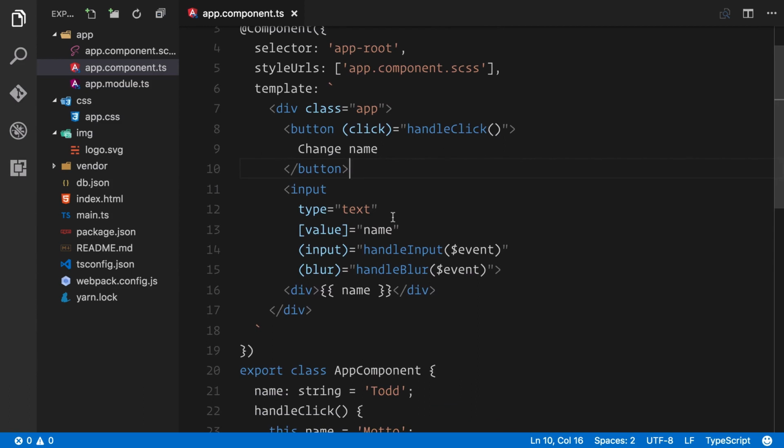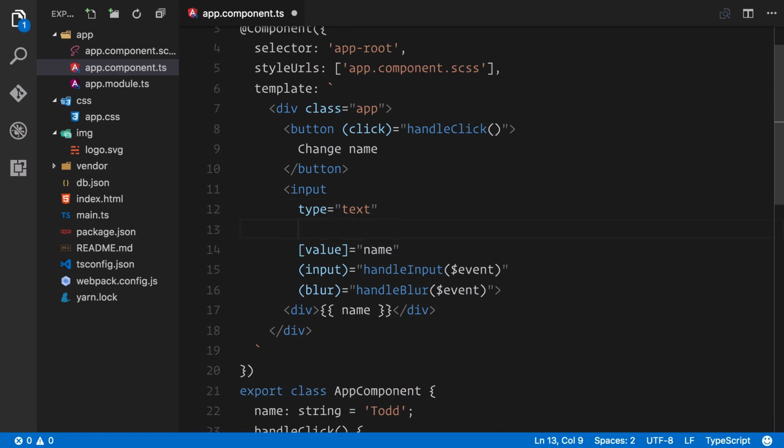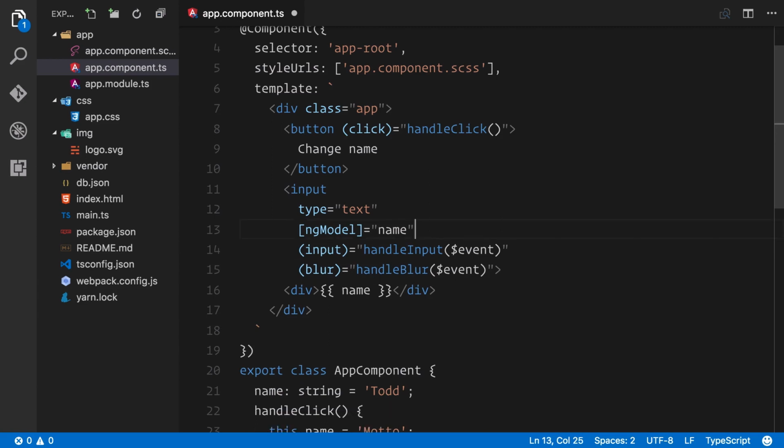So let's go ahead, and what we'll actually do is change this value binding, because we're actually binding directly to this value property. Instead of this, what we can do is use something called an ngModel. Now, ngModel comes in various forms. So what we can do is do ngModel equals name. So after we've added the ngModel, we can essentially get rid of this value. For now, we'll keep the input and the blur events, and we'll go and check this out in the browser just to see what's happening.